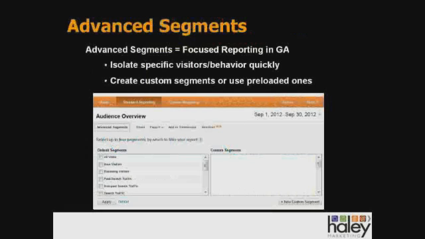Sure. Advanced segments are a really quick, easy way to get to shortcut data, meaning there are these preloaded filters. You can also make custom filters that you can use to take a look at just specific audiences or specific behavior on your website.